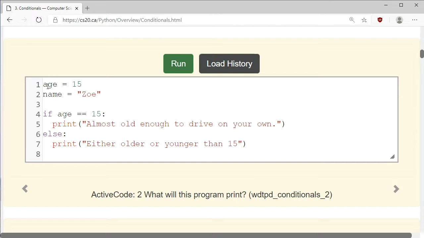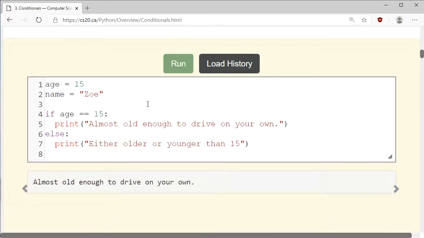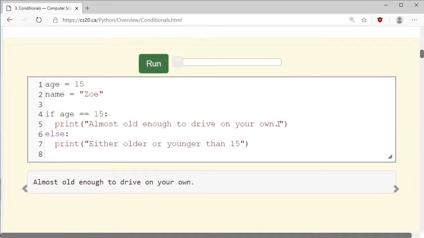So here, we set the variable age to equal the integer 15. We set the variable name to equal the string Zoe. And now we ask if age double equals 15. So again, double equal means that I'm checking the value. Since it does equal that, we've assigned it the value of 15 there. That means we're going to run this code right here inside that if statement. So when we run it, we get almost old enough to drive on your own.